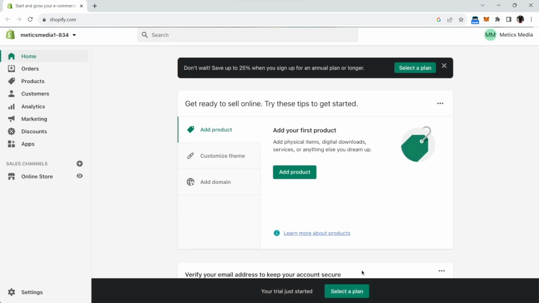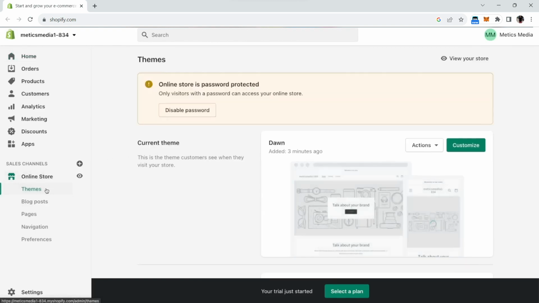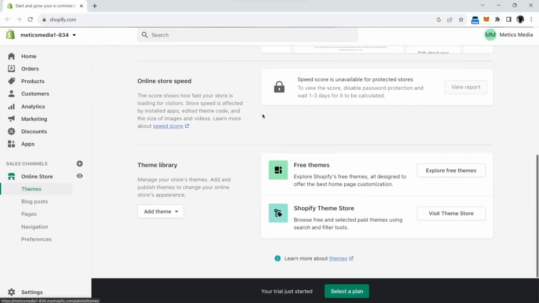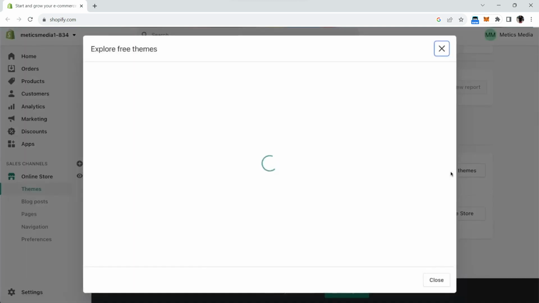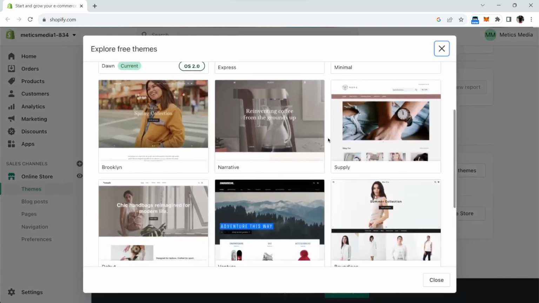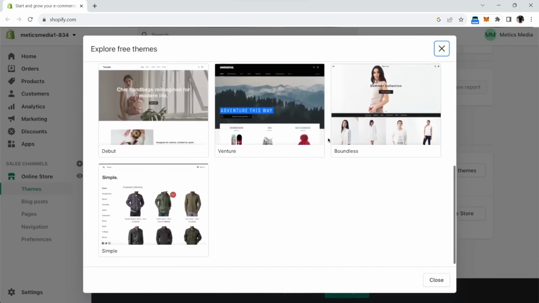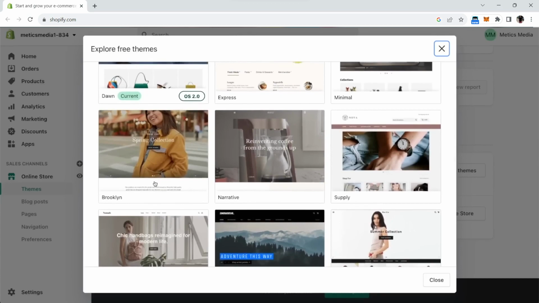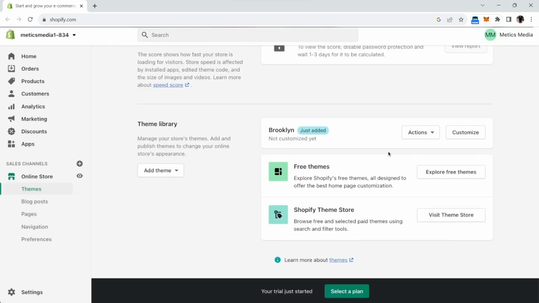In the left side menu, click Online Store and then choose Themes. The default theme on Shopify is the Dawn theme, but for our store, I'll opt for the Brooklyn theme. Scroll down and click Explore Free Themes to choose from the 10 available themes. Take some time to explore them and select the one that best suits your business. Once you've added the new theme, click Actions and then Publish to make it live on your store. Now you'll notice that the theme has changed from the default one to the newly chosen Brooklyn theme.